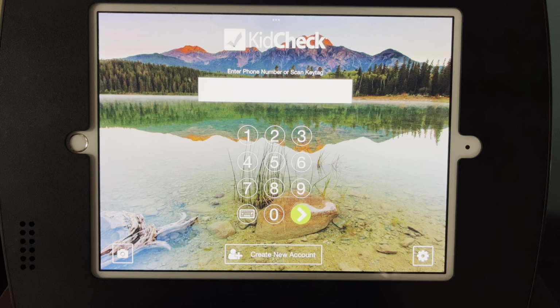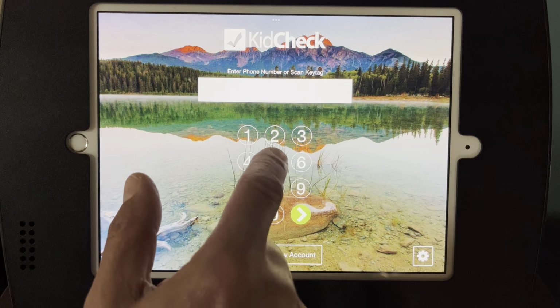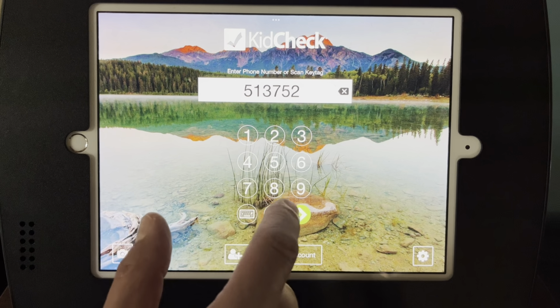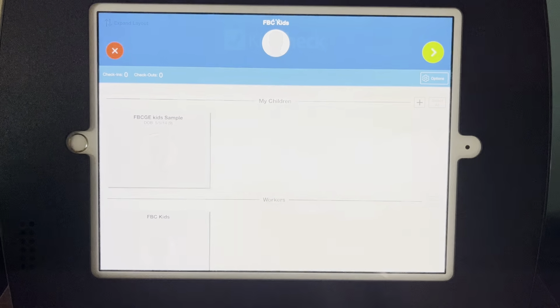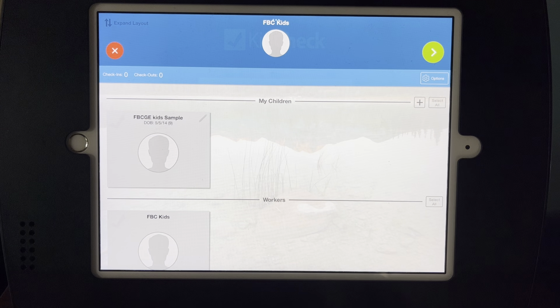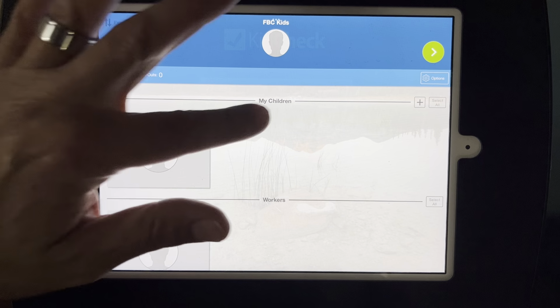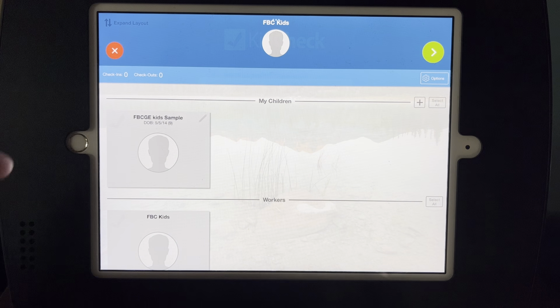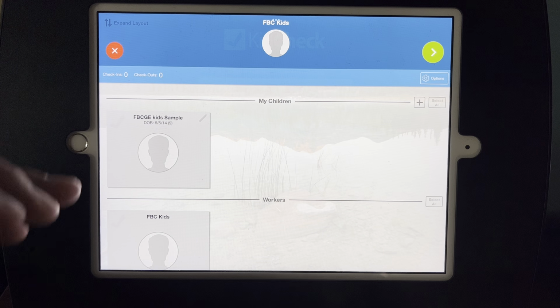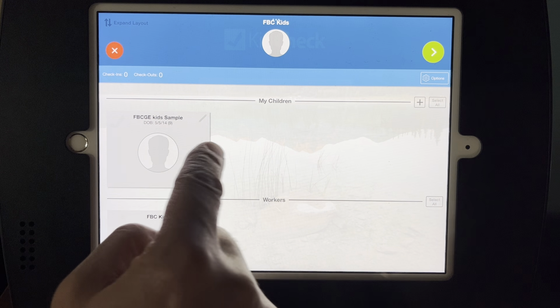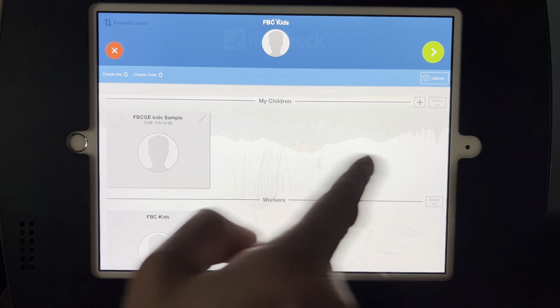There should be a keypad in which you can input your number that you use to create your KidCheck account. So I'm going to use this sample number and log in a child. As you see, it says FBC Kids Sample is listed under children, and there's a sample worker as well. Right now we're going to focus on the kid. You would just select the children. If you have multiple children, they'll be listed here.